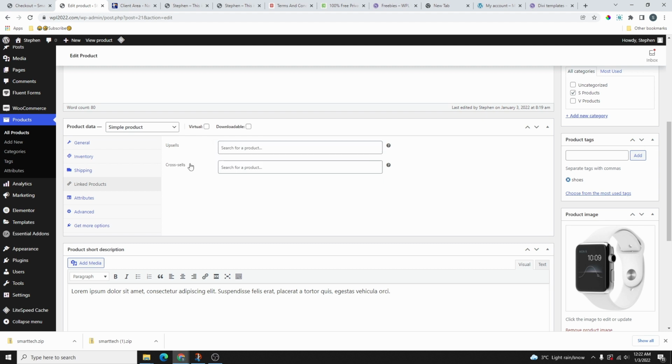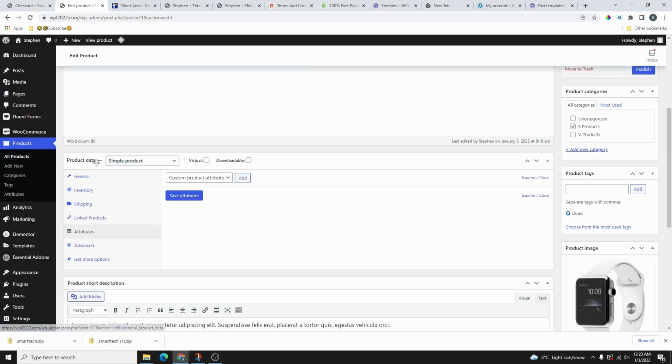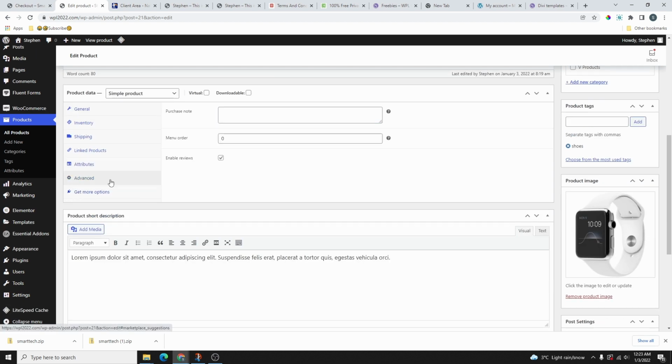You can do this after you've added all your products. You can come back here, open each and every one of the products, and then add all the upsells and cross sells. Right now, because this is a simple product, we don't need an attribute for this product. So let's go over to advanced.